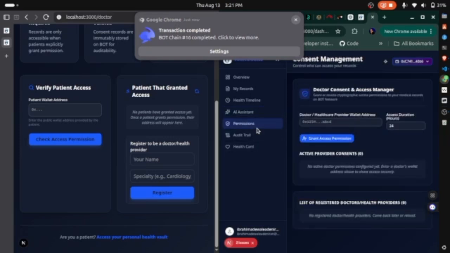Then for the permission, this is where a doctor or healthcare provider comes in. Anybody that registers as a healthcare provider will be viewable, and anyone that you want to grant access to your records or database will be granted access. Currently I only have this Mr. Newton, and the specialty is pathology, and this is the provider wallet address.